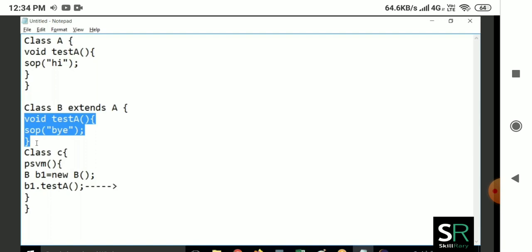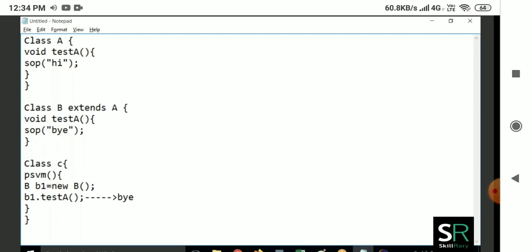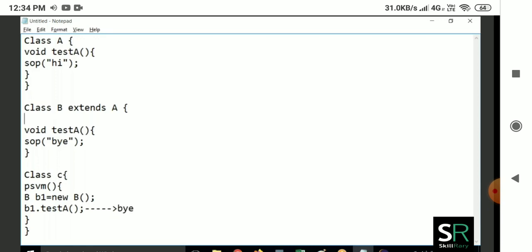Only Bye will be printed. Sir, what about the super class? What about its state? It is overridden, right? How is it overridden? We'll see that now. The output is Bye. The reason is, we'll see that now.